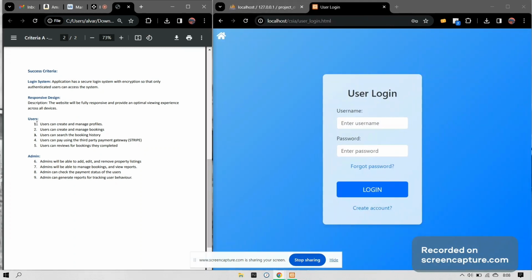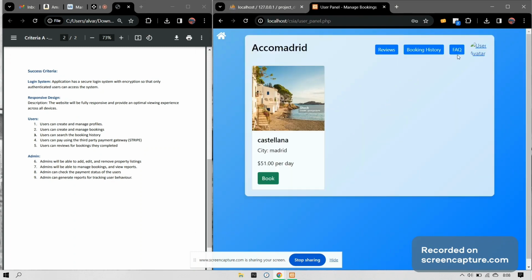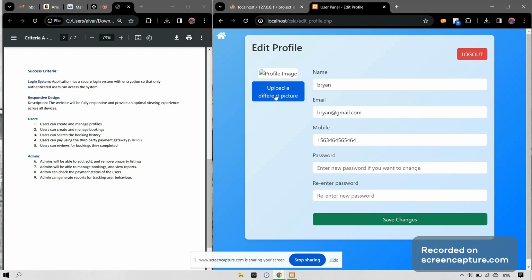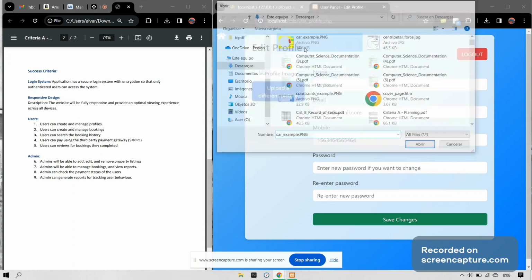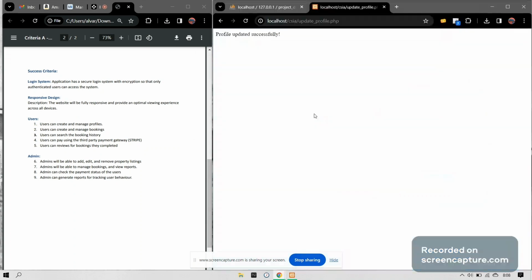Next, the first success criteria for users: users can create and manage profiles. As we have seen, I created an account called Brian. We can log on to this account using our details. We can go to the edit profile page. We can upload a picture for Brian. For example, here, profile updated successfully.